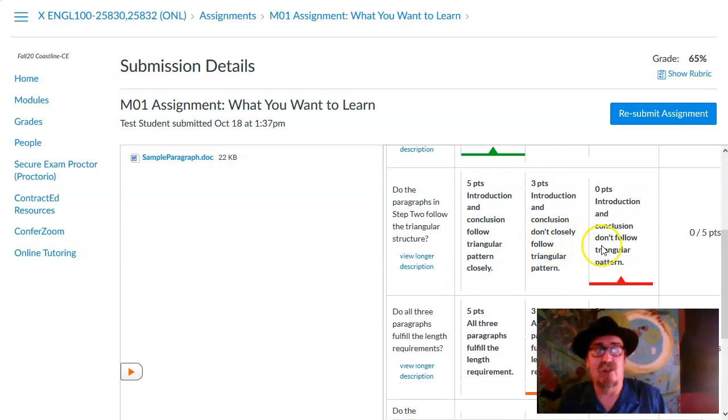It does not, however, include an introduction and conclusion, so it gets 0 points for that reason. That is one way that you can learn more about how you did on your assignment.